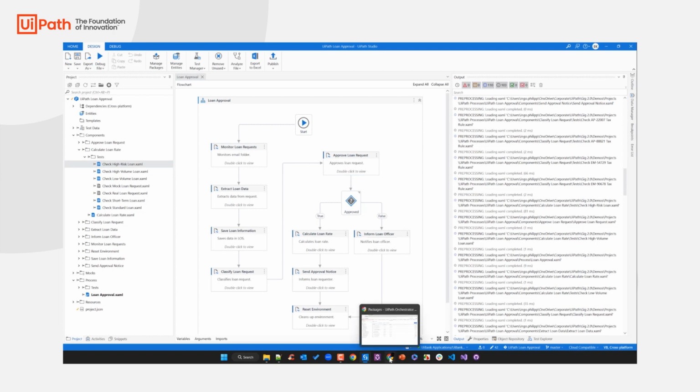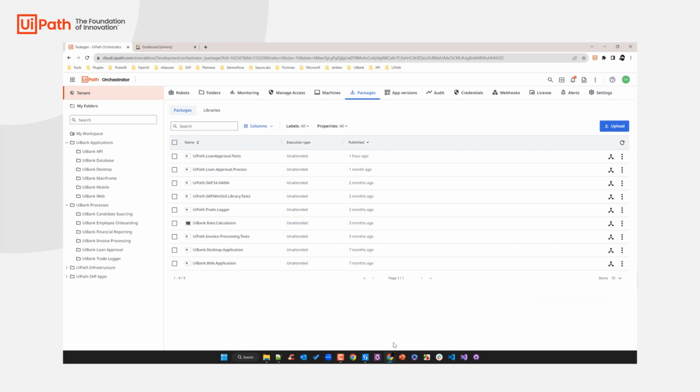To do that, let me go to Orchestrator. So here I decided to publish all my packages to the tenant level feed on Orchestrator. That means in my case, I find all the packages I have on my tenant level feed. And here is the package we just uploaded a second ago. So let me refresh that. Here you go. We just uploaded this package 34 seconds ago. So let me now show you what you can do with this package.